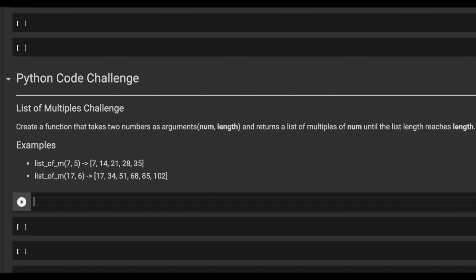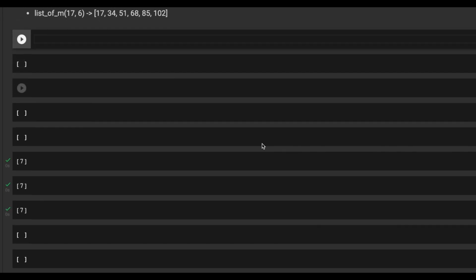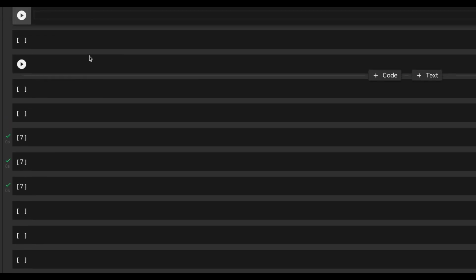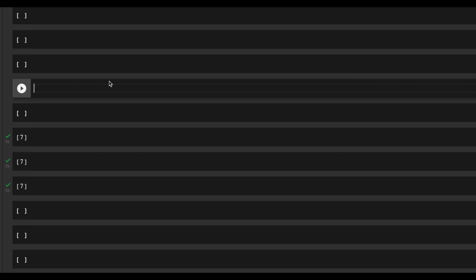So here's two examples. Now that we went over the challenge, let's get to coding. So I'll define a function, and again we'll call it list_of_m. We'll have num and length.